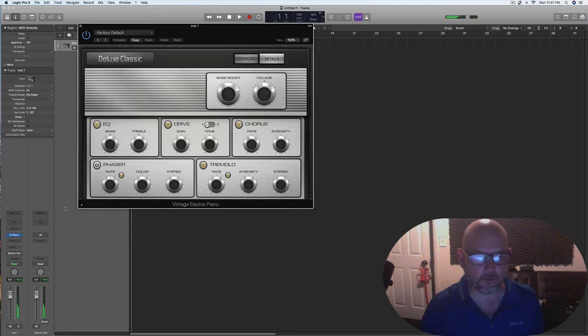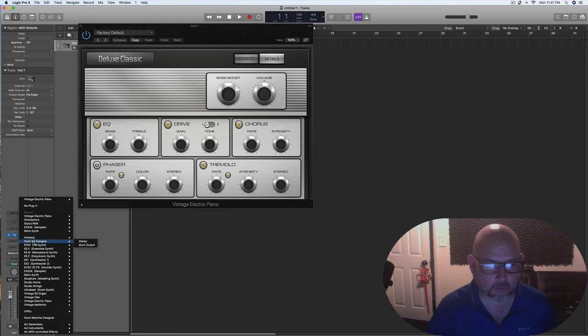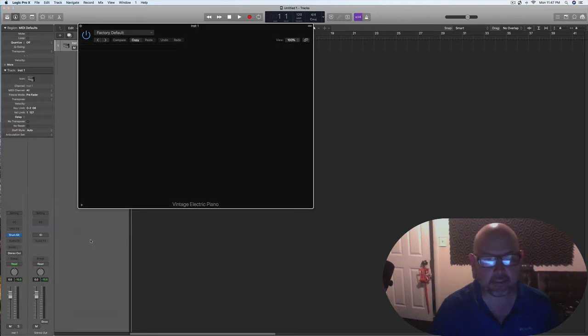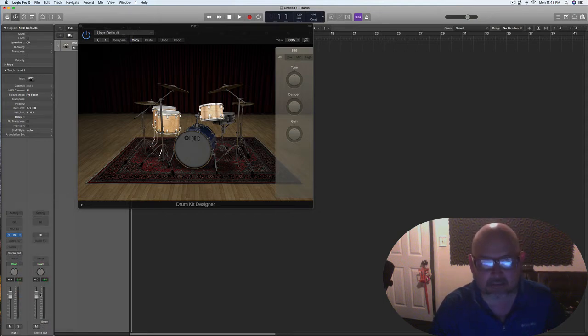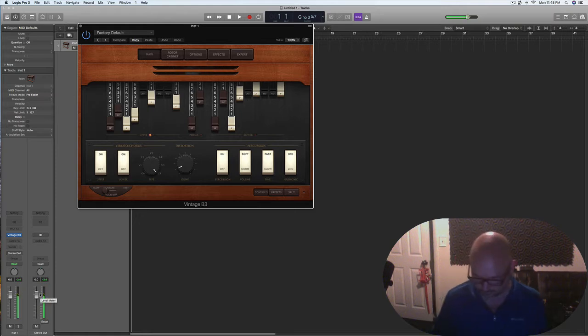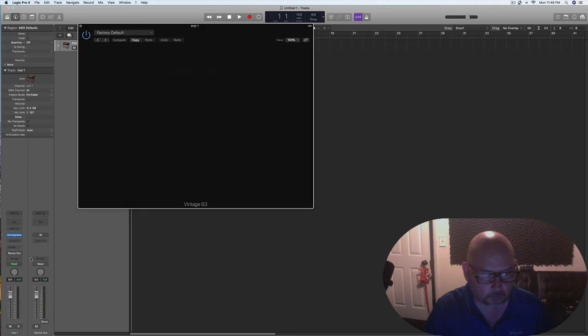Let me show you a couple other ones. These are called software instrument plugins. And for instance, I'm gonna show you another plugin that would be the Drum Kit Designer. Let's see what that is. Okay, so you have drums. You can tune them. You can play with your keyboard. You can click on them. But you have synthesizers, you have organs. You have tons of plugins within, and they all come with Logic when you buy it.